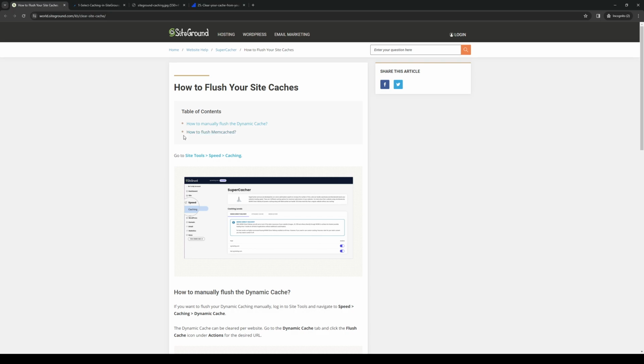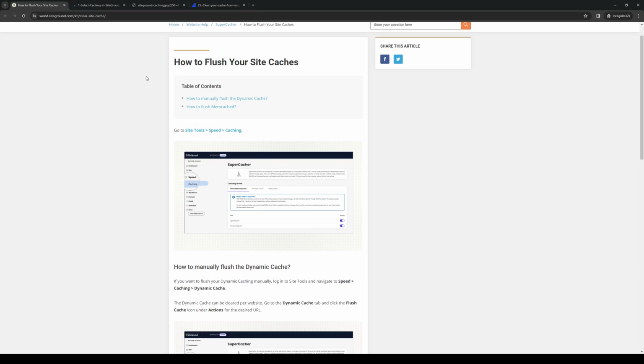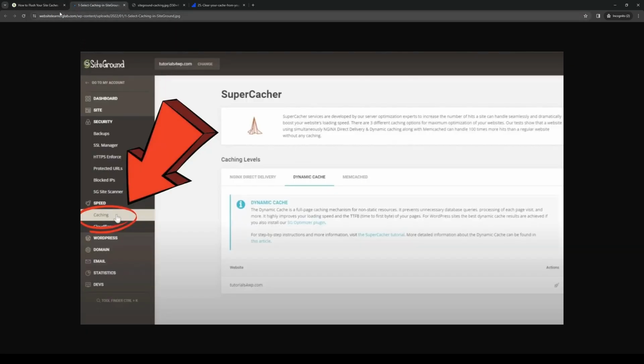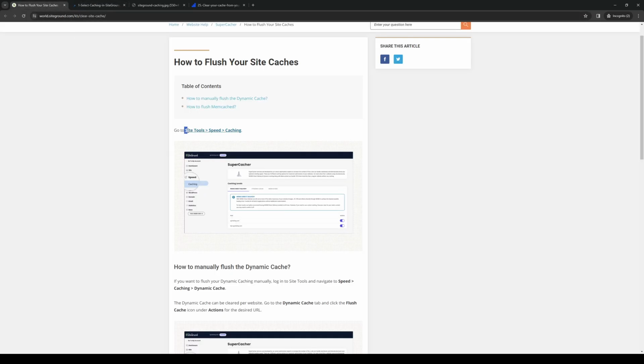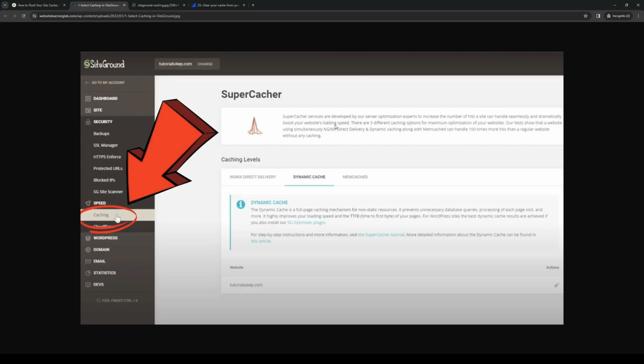So to do it is quite simple, and what you guys need to do is, once you log into your SiteGround account as an administrator and you're on the dashboard, you want to look for the tab that says Speed. So it's this one right here. So what we're looking for here is basically following this path, being Site Tools, Speed, and Caching. So to show you guys what I mean, this is what it looks like.